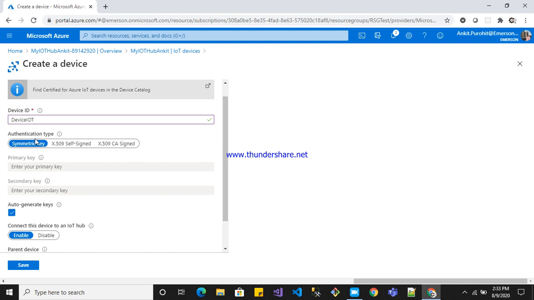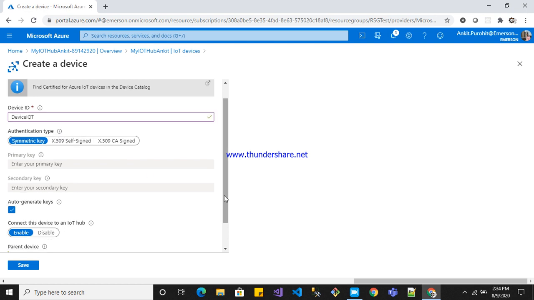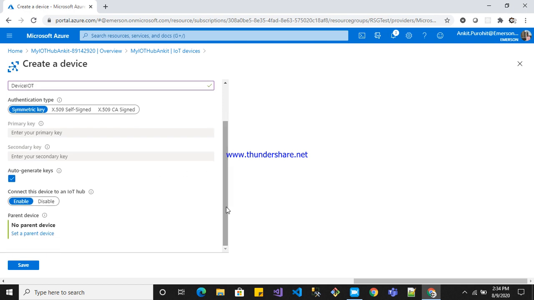After that, it provides the authentication type: symmetric key, X.509 self-signed, and X.509 CA signed. The symmetric key is a 64 format key length. They have different certificates implemented there for security. Right now I am selecting auto generate keys, so Azure will create the primary and secondary keys by default. Connect this device to IoT Hub is enabled. I have enabled this option; it's enabled by default.